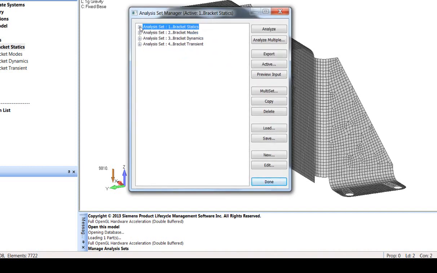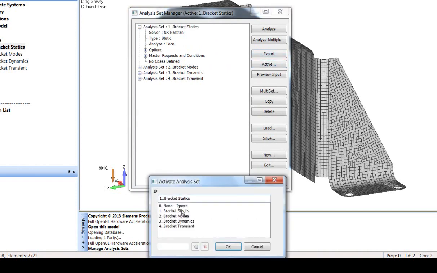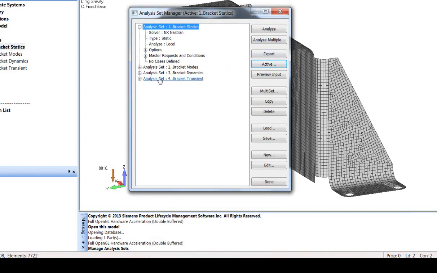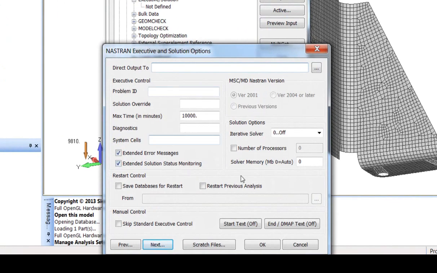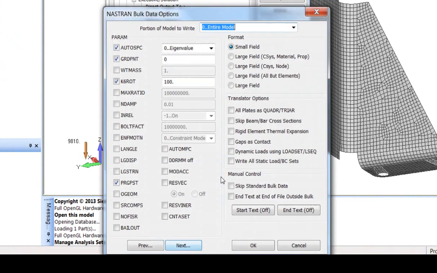So I'm going to open up one of the examples here. Let's make the basic static case our active set. In here is where the user controls, and this is a Nastran run, so it controls all the Nastran options. You can even set up parallel processing, how much memory you want to give the solver. There's a bunch of control and options in here that are required to optimize and make Nastran as effective as possible, and Femap allows you to set these up in advance.